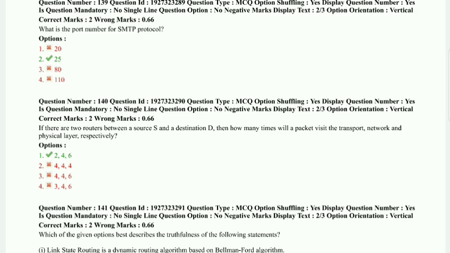So it is 2, 4, 6. The transport layer is visited two times, that is at the source once and destination once, and the network layer is visited at the source, router 1, router 2, and destination. So here totally 4 times. And the physical layer is visited at the source, router 1, router 2, and destination. So here each hop involves sending and receiving, so here 6 times. So that is the transport layer 2 times, network layer 4 times, and physical layer 6 times. So here option 1 is the correct answer.